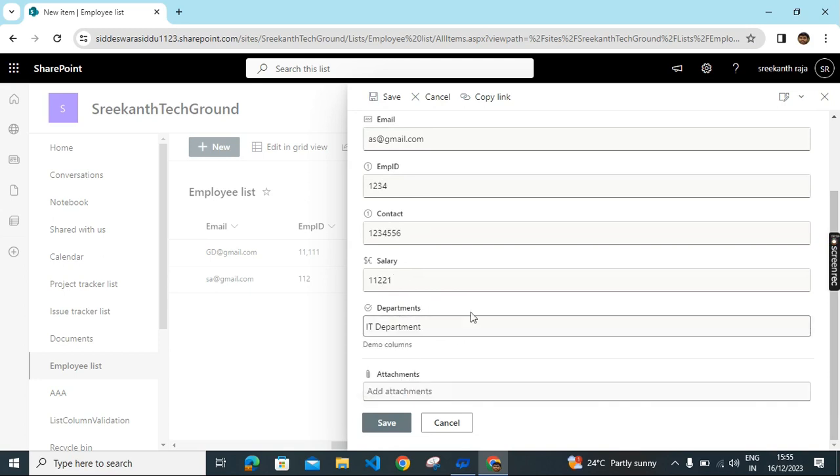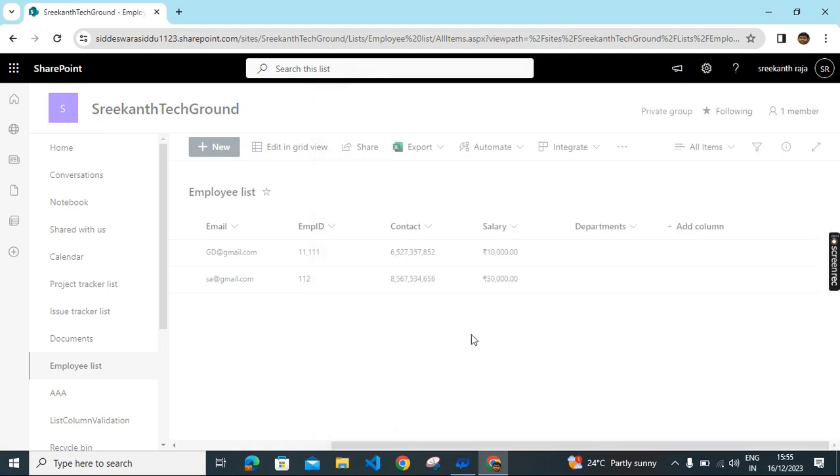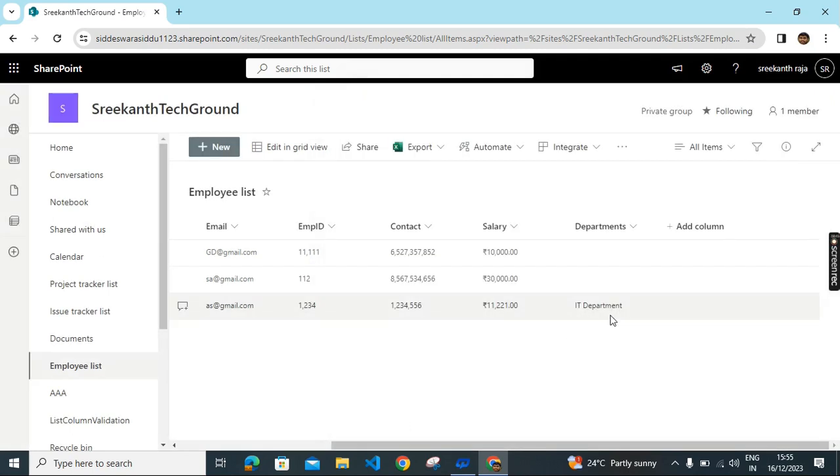So we have an ID and department. We will save here. Automatically the data will be stored in our list, like this. This is the site column, and once I create a site column, we can use it multiple times.